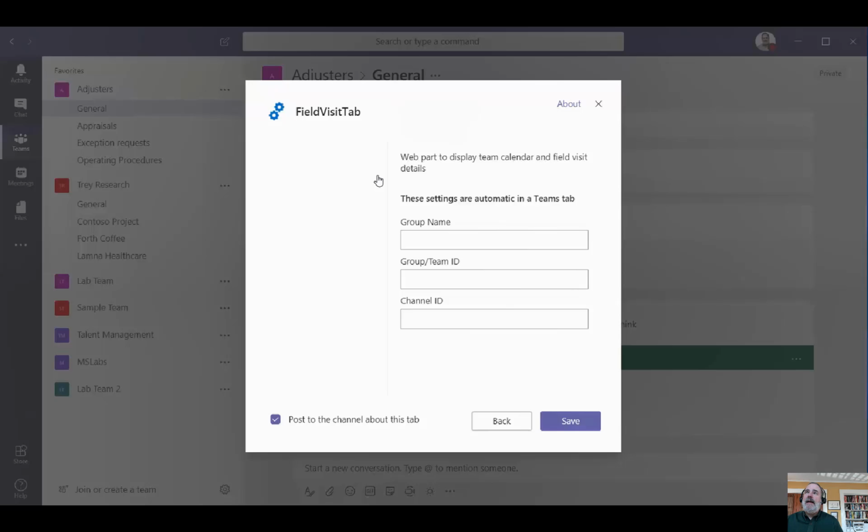But there's something interesting here, right? If some of these values could not be ascertained from the Teams API, the user could still fill them in here. So this is called the configuration page, and it's part of every tab in Teams that you can have, in addition to your main display, a page for configuring the tab. SharePoint generated this for me. I didn't have to do it.